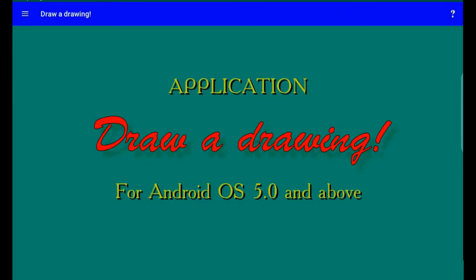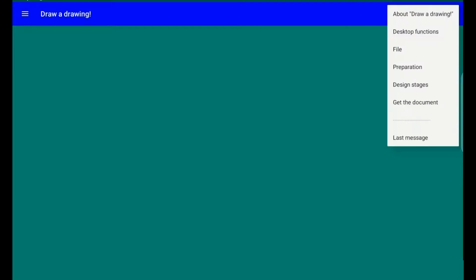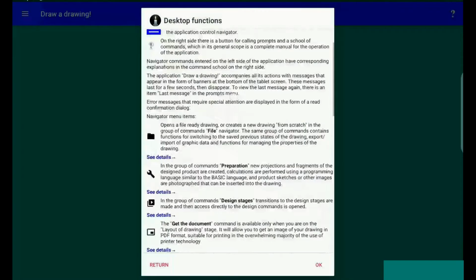Your attention is invited to a video presentation of using the application Draw a Drawing for preparing drawings. Now you see in front of you only the navigator button at the top left and a question symbol in the upper right corner. The question mark is a transition to the command school, where the application will provide detailed tips on how to work with it. Be sure to read them at your leisure, as this is a complete description of the application.